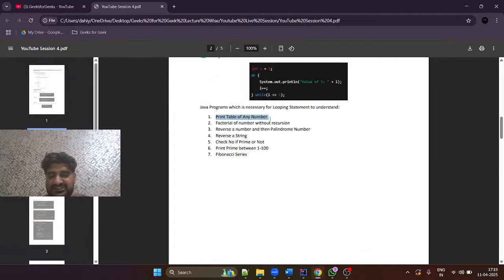So after the first program, let's move on to the second program. I hope everyone is able to understand the point. You can drop a note in the chat section if you are able to understand the first program. Then moving on to the second question, which is factorial of a number without recursion.